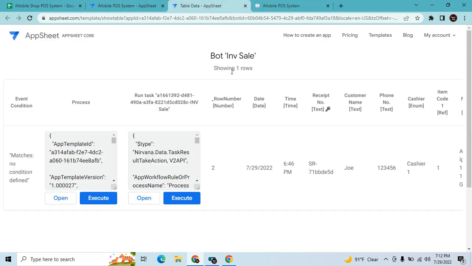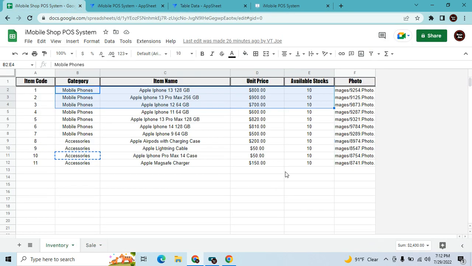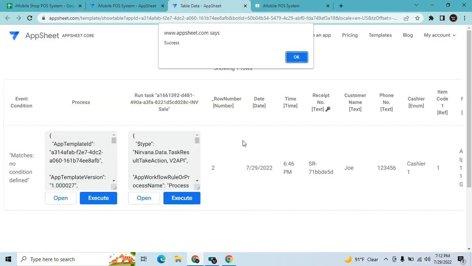So let's test. As you know, we already added here a data. Okay, so we will test if it's correct. If it's here, it should trigger changes. As you can see, it triggers the changes here. It changed to 0. Okay, so these 3 items changed to 0.